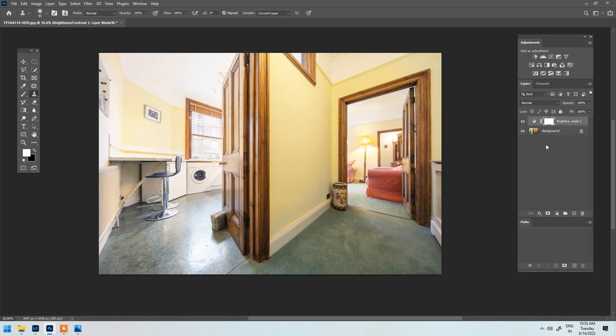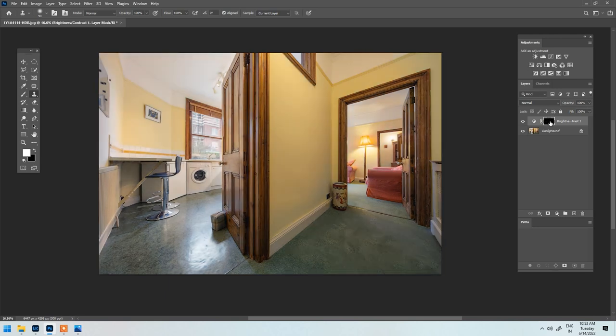Always understand that white is to reveal and black is to hide. So we cannot leave it as it is. I'm pressing Ctrl I to invert it. You can see black. If I switch it on and off, this is going to have no effect on this image because black is used to hide things.